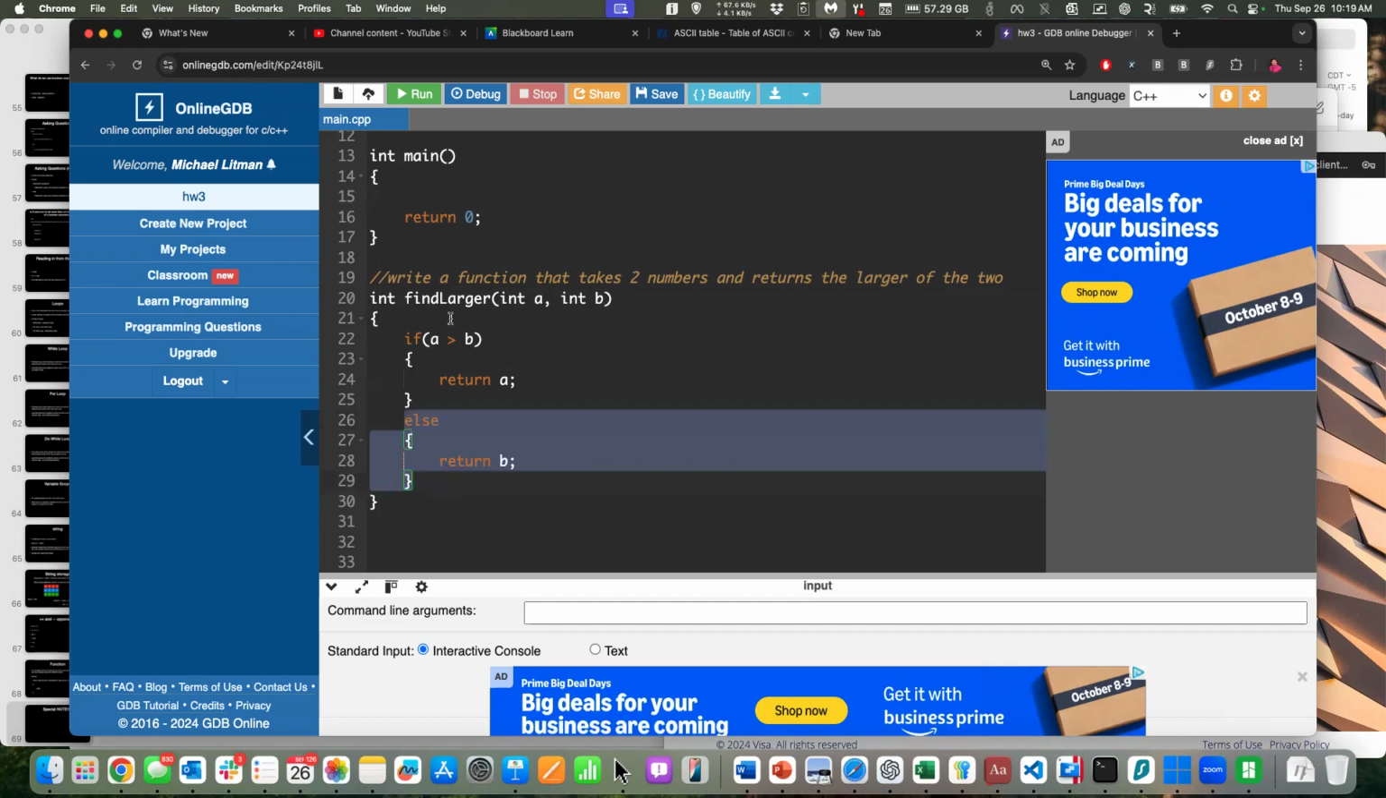So this function's called findLarger. It takes in two numbers. We don't know what values are in those numbers. We're writing this generically. We just know they're both integers. We're going to ask some questions about those integers. If A is bigger than B, return A. Otherwise, return B. We've advertised that this function returns an integer.